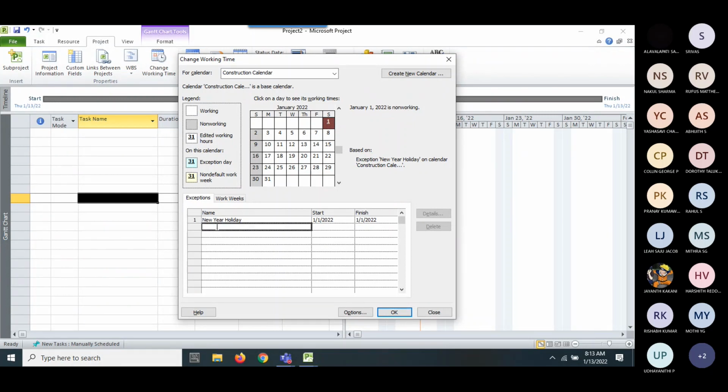Then okay, right. Since it's calculated automatically, I have to move to 26th January, right? So you see 26th January also becomes an exception, right? So in construction calendar. And then we'll talk about any other day, probably yeah, Pongal.